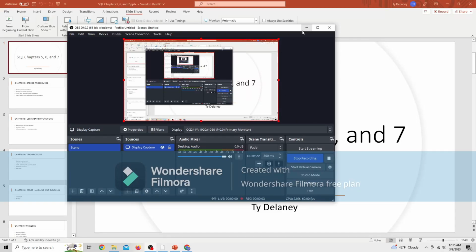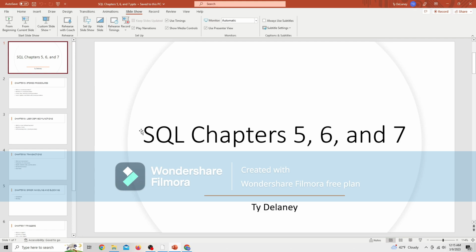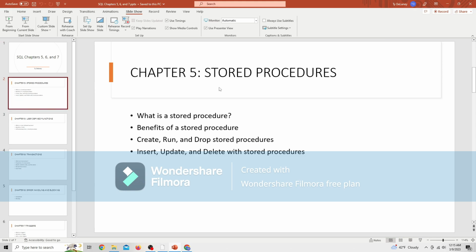Okay, today we're going to go over chapters 5, 6, and 7. So the first thing we look at in chapter 5 is stored procedures. What is a stored procedure?